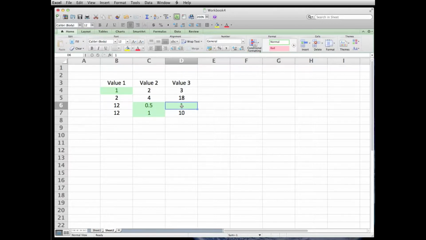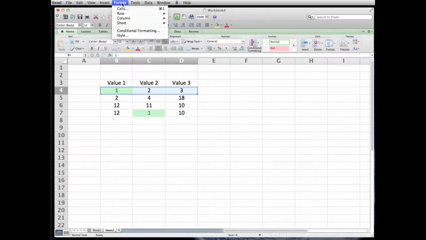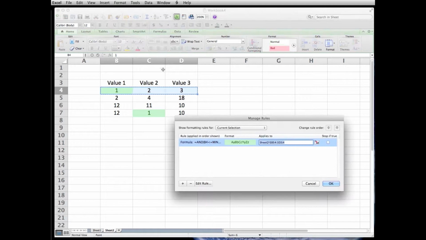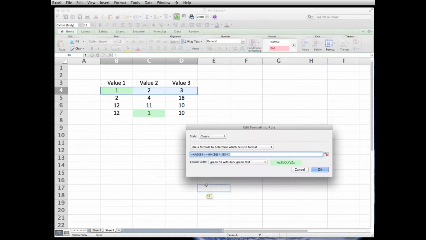And if I make this 10 and this 11, 10 should be the minimum, but nothing's green, right? So I've made a mistake. So the problem is, and I will show you, I'm going to go back and say Format, Conditional Formatting, edit the rule. The problem is I've got too many dollar signs here. So what happens is I want this to do it row by row. So what's happening is when I put a dollar sign in front of row 4, it always looks at B4 through D4 no matter what row it's in. So I want to get rid of the dollar sign in front of the row numbers.